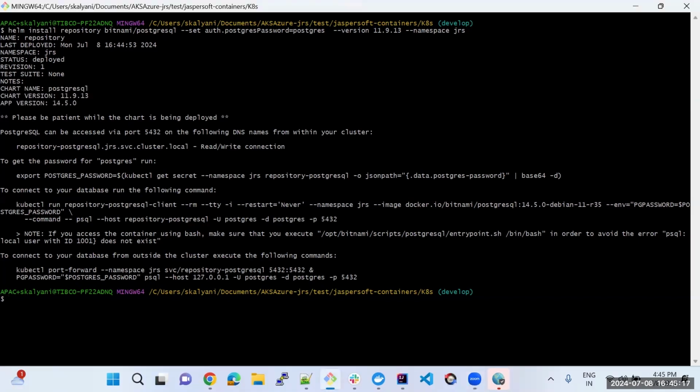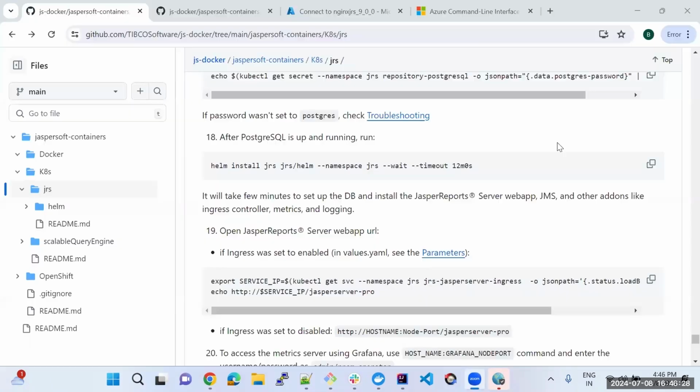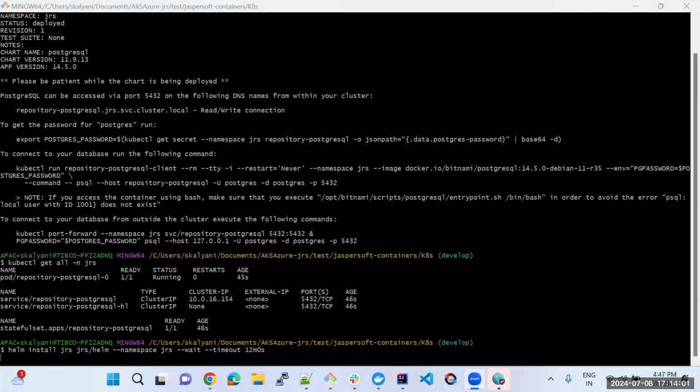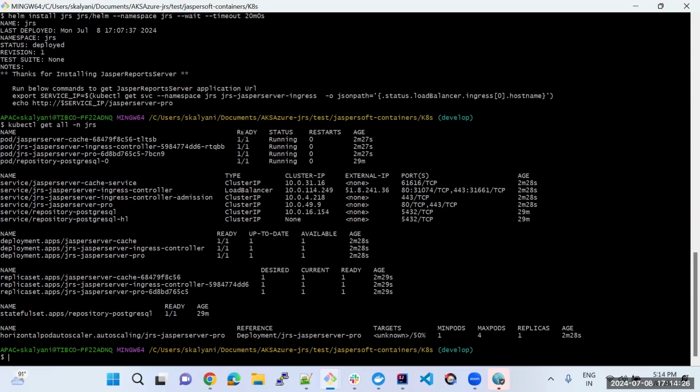Now let's check the pod status. Here you can see the Postgres pod is up and running. Now we can install JRS by running this command. Now I'm running this command. As you can see here, JRS got deployed successfully. Let's check the pod status by running this command, kubectl get all -n JRS. Here you can see all the pods are up and running.